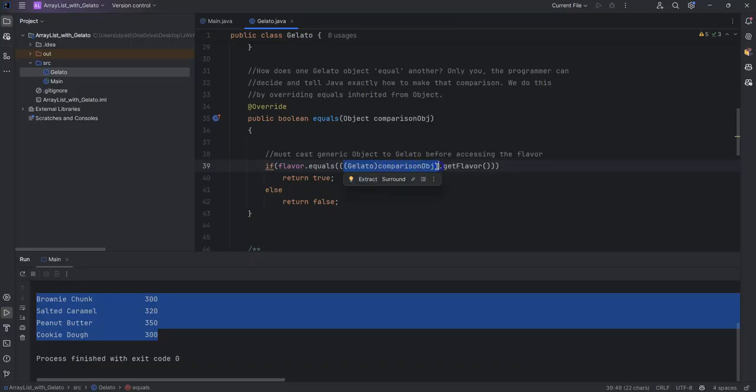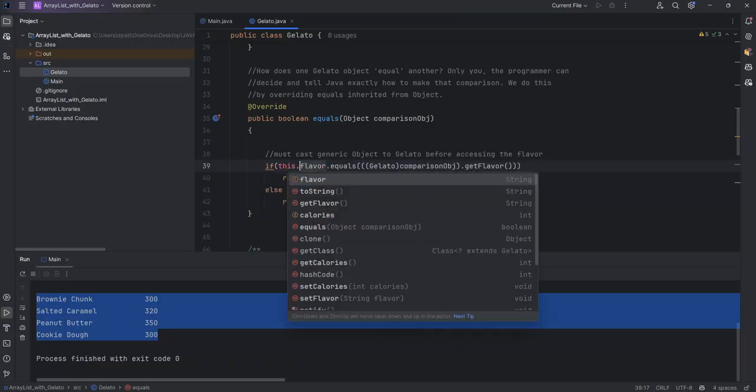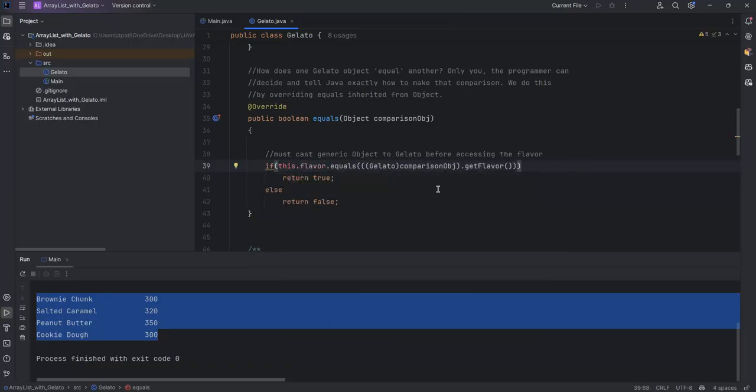I'm going to dig in, wave my magic wand at that brown box, and boom, I've got an actual gelato object from which I can just grab that flavor with the getFlavor getter and compare it to the current flavor, the flavor for which I am executing this equals method. And that's all. If they're equal, then I'm going to return a true, or else I'm going to return a false. So that's it. That's the overriding equals.